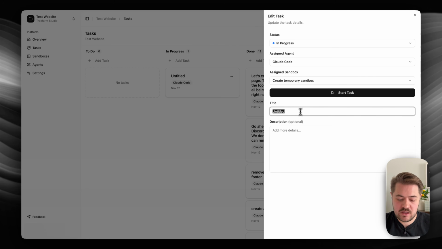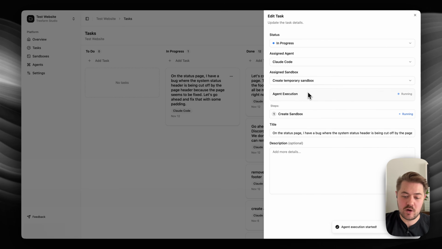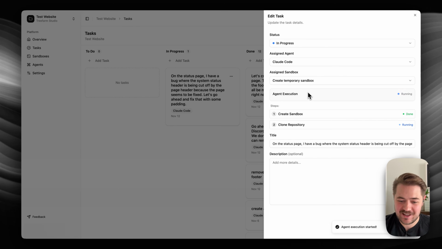Let's go ahead and tell it. On the status page, I have a bug where the system status header is being cut off by the page header because the page seems to be fixed. Let's go ahead and fix that with some padding. So something that I would do, obviously really specific. I like to be specific when I want my demos to work. So let's go ahead and spin it off.